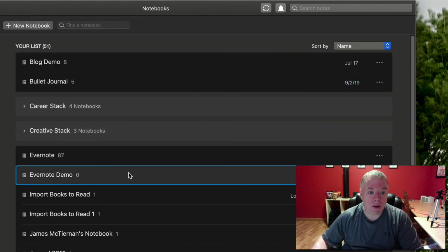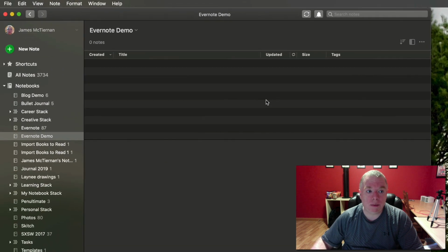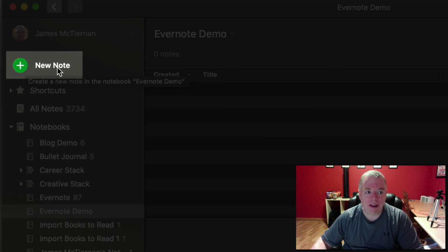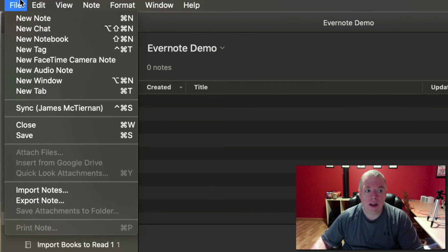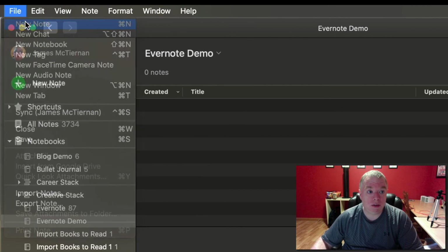And our notebook, as you can see right here, is created. So I'm going to just double click on it to open it up. And as you can see, we have no notes because we just created it. So let's create a new note. There's a couple different ways you can create a new note. One is this button right here, the big green button. You can just press that, create a note. You can also come up here to File, New Note, or just Command N or Control N on Windows. So this time we'll mix it up.